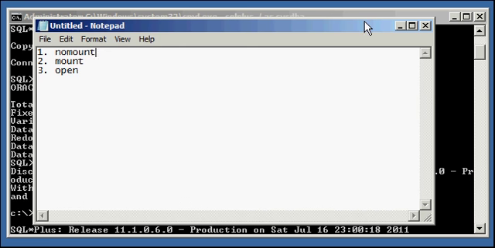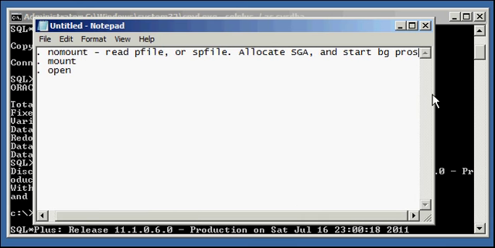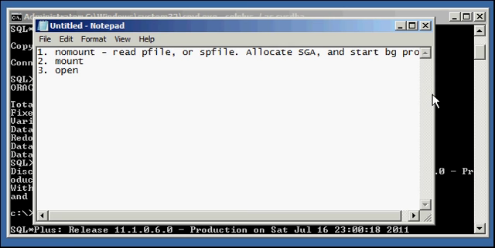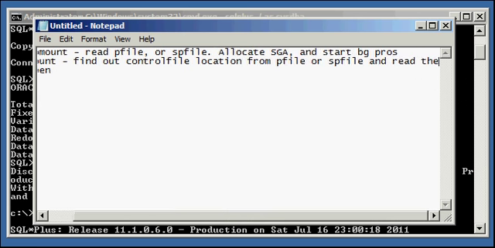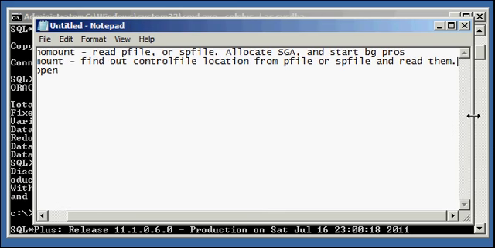Okay, so in the no mount stage, we read P file or SP file, allocate SGA, and start BG procs. Okay, there we go. In the mount stage, we find out control file location from P file or SP file and read them.